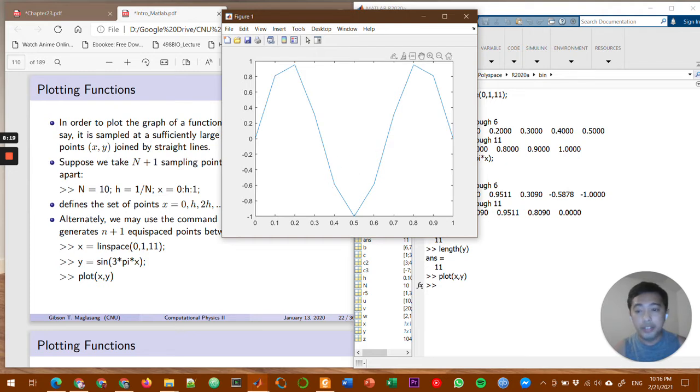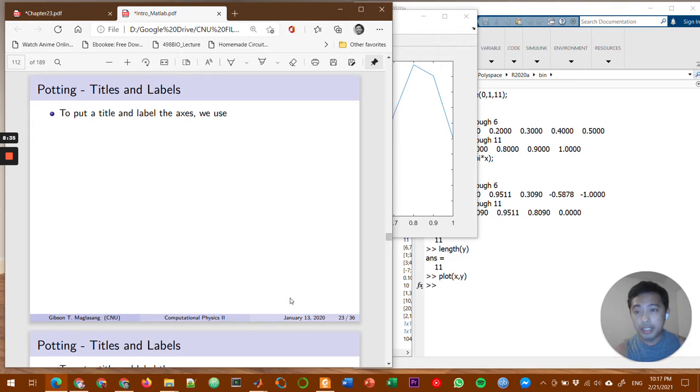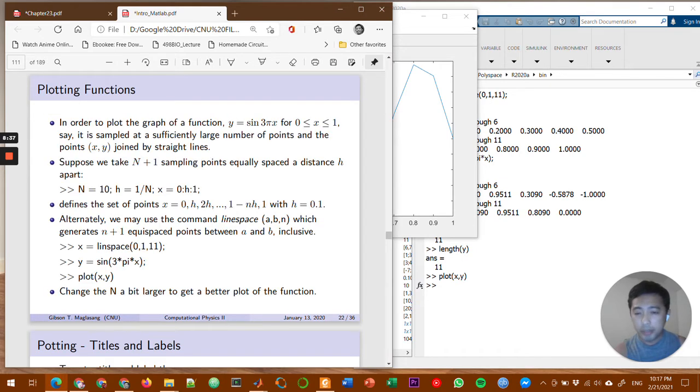Of course, we only have 11 points. The curve will look better and smoother if we increase the number of points, say 100, 1,000, and so on. Okay? So we can change n to be a bit larger to get a better plot of the function. Okay?